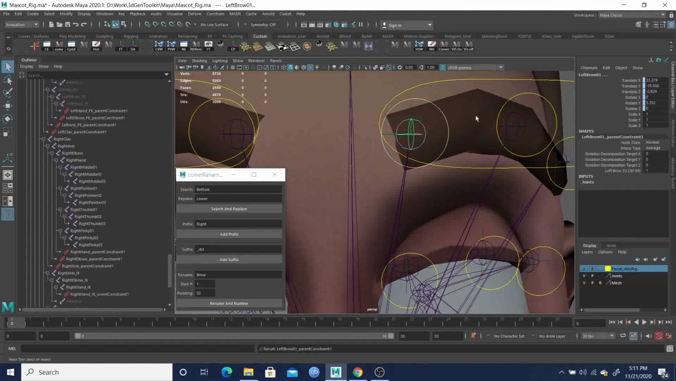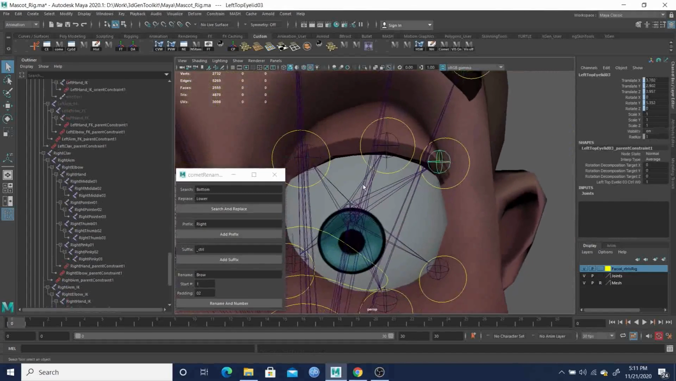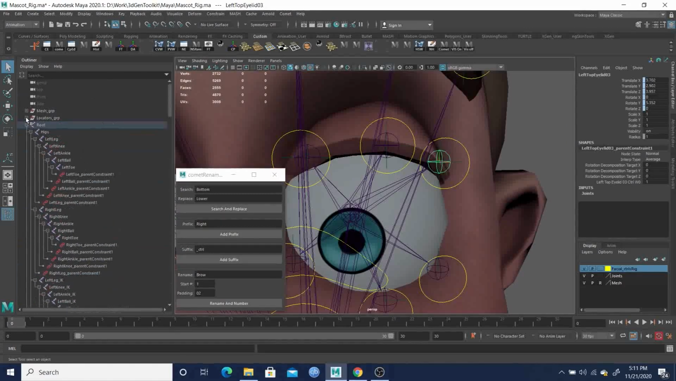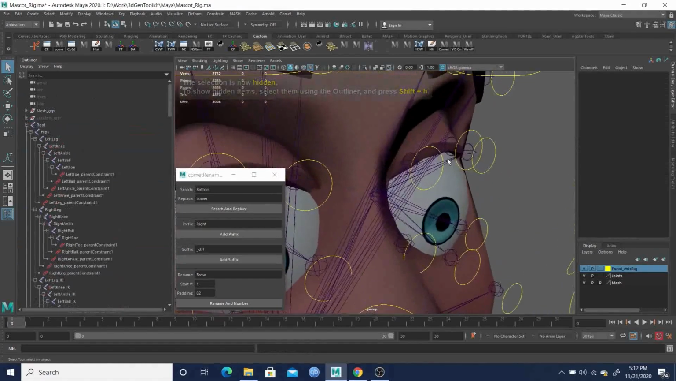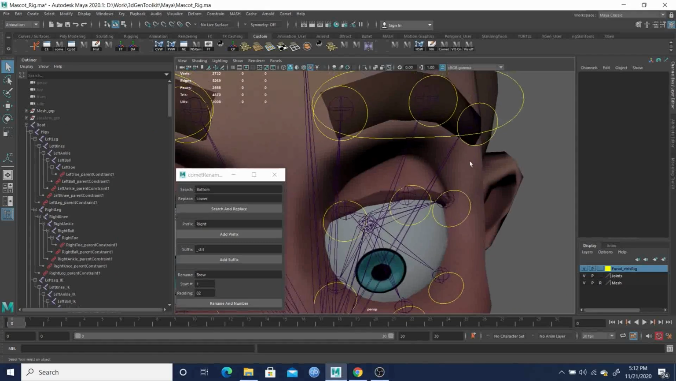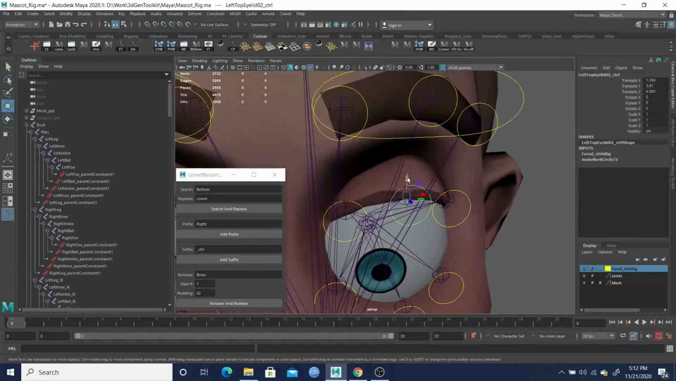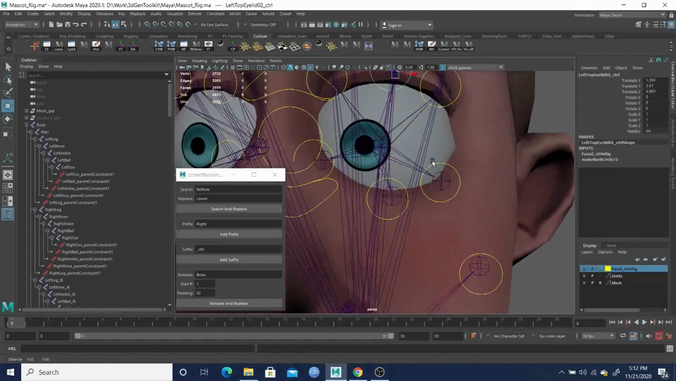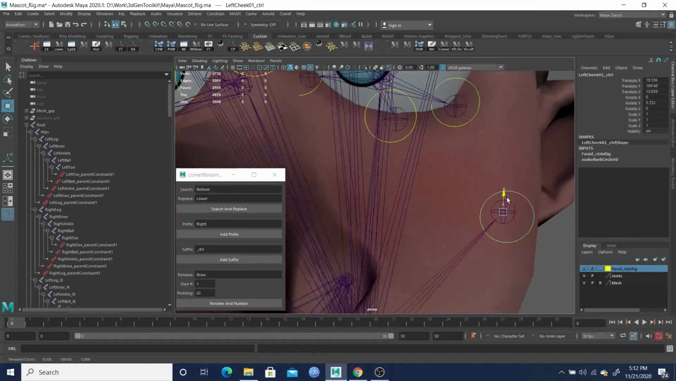So parent constraint, and this one, parent constraint, this one, parent constraint. And I'm just going to go up here and turn off these locators. I don't want to see those right now, so I just hit Control H, which hides. And so I'm going through here, making sure those are controlling the eyelids. Yep. And cheek, yep.